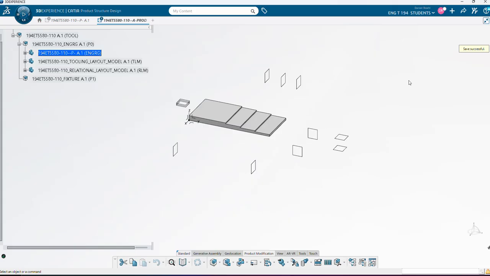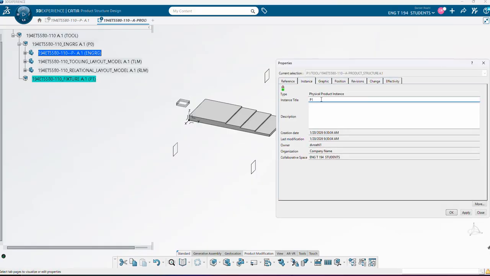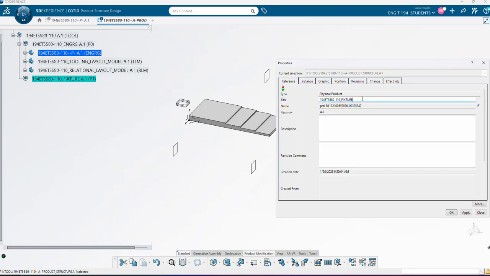So the P1 will be the tool itself. The P1 normally has a tool fixture name in front of it. I'm going to just call it locating jig. So we're going to rename the P1 to LJ. We'll go to properties, change the reference, and add the LJ in front of it. LJ stands for locating jig. Then we say apply and okay.